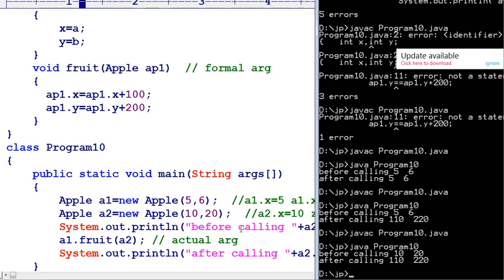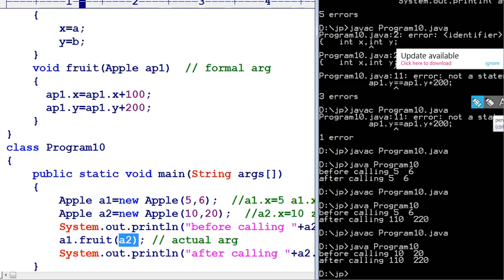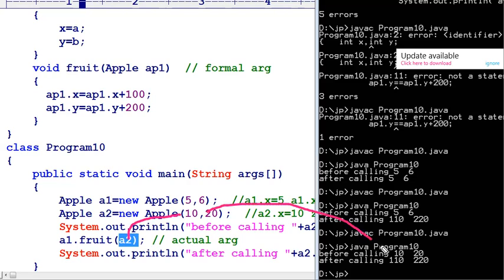So with respect to A2, I am printing before calling. Before calling, with respect to the A2 object, the values are 10 comma 20. That is printed before calling. After calling, it will change the values of the A2 object. Calling with the A2 object is not affecting A1. If you want, you can print the A1 values also.